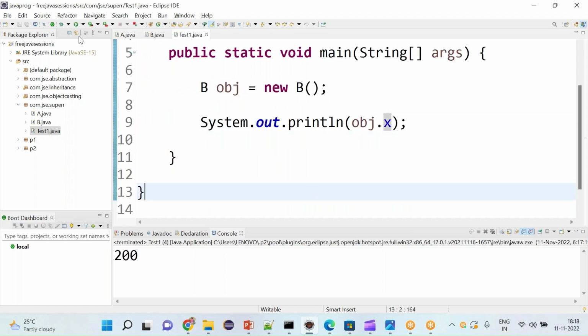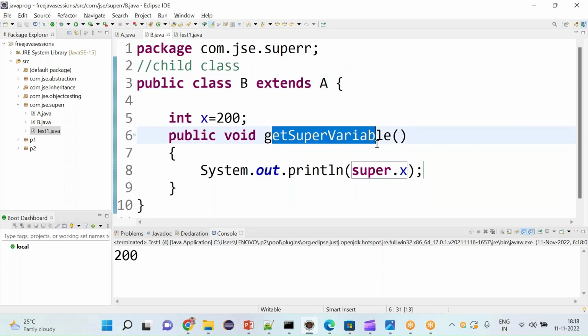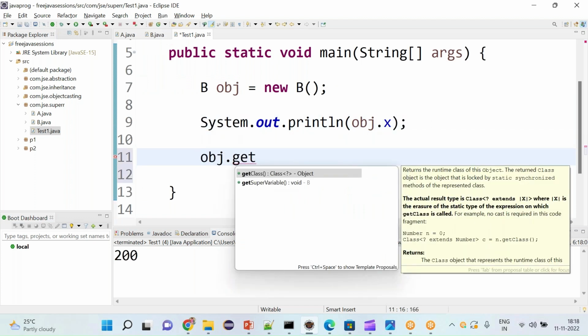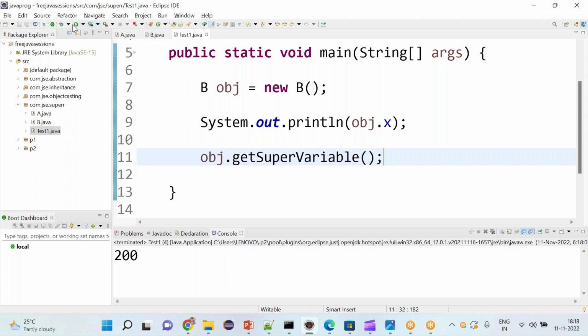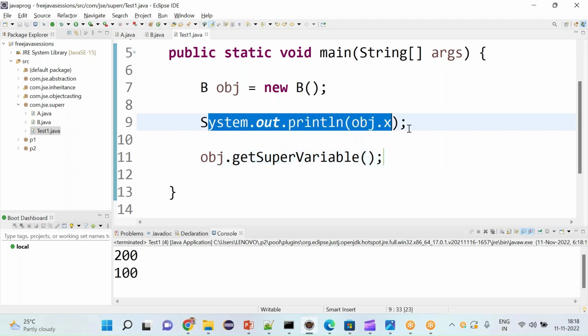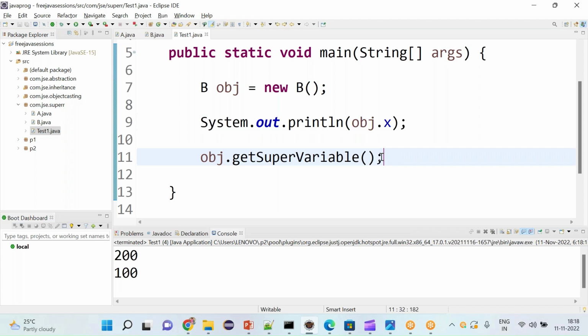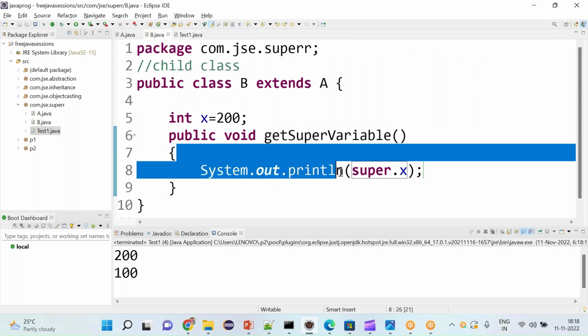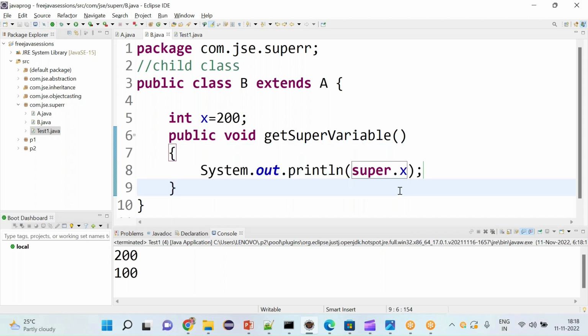Okay, so now save it, and when I try to run it, we are still getting 200 only, because you are supposed to call the getSuperVariable method on top of the child class object. Obj dot getSuperVariable, save it, and when I run this, you will get both 200 as well as 100. This will give you the child class variable value, and once you call this method, control goes to the child class method, and from here you are trying to call the parent class variable by using the super keyword.